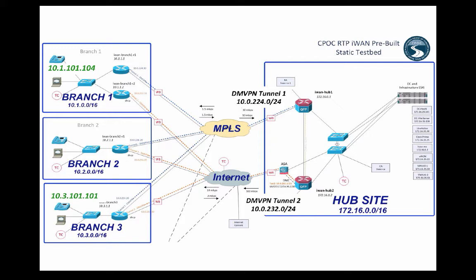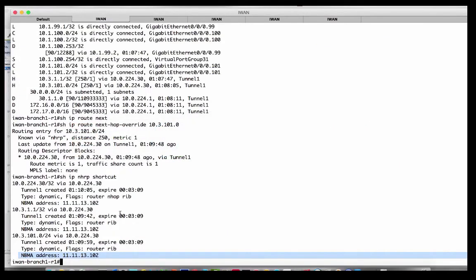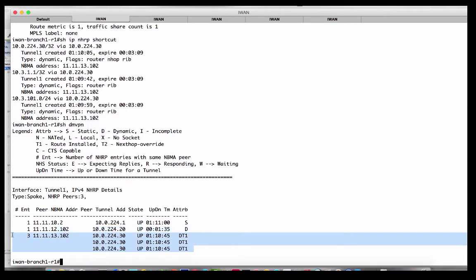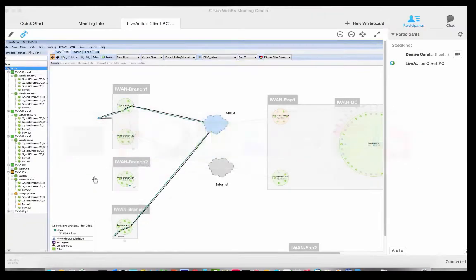And because I'm doing crypto, I will also go ahead, so if we do a show DMVPN, you'll see that I am actually talking with, and so 30 is actually branch 3. So I'm actually talking with branch 3 right here. And if you look at the DT1, this is dynamic, and the route is installed, and I have a shortcut. And that's the reason why this is happening. We do not have to go up to the DMVPN head end.